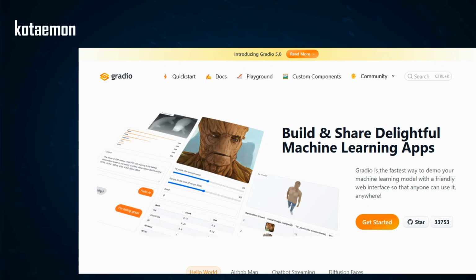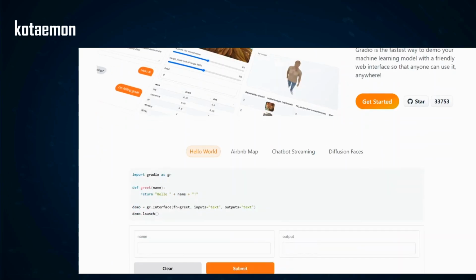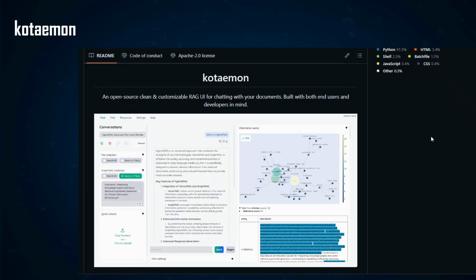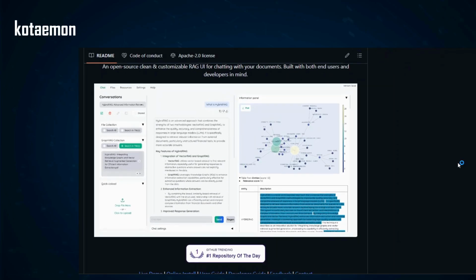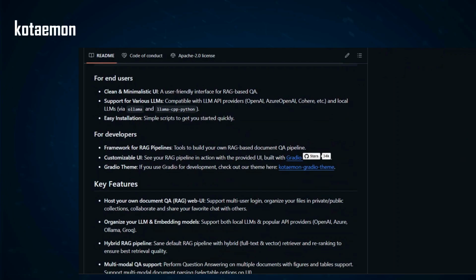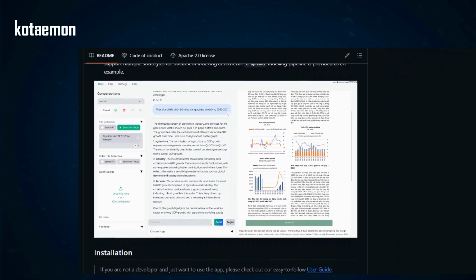Kotaemon is interesting because it is written in Python, based on the Gradio framework, which, similar to Streamlit, Dash, and Typey, enables users to quickly write web applications directly in Python. So in this regard, kotaemon is a web application written in Python with the Gradio framework, which creates on the one hand a nice UI, and on the other hand makes it pretty accessible for Python developers.